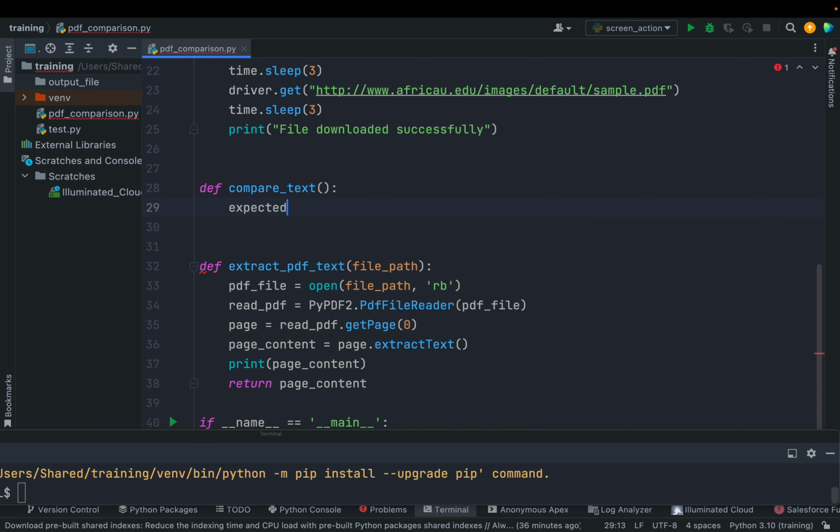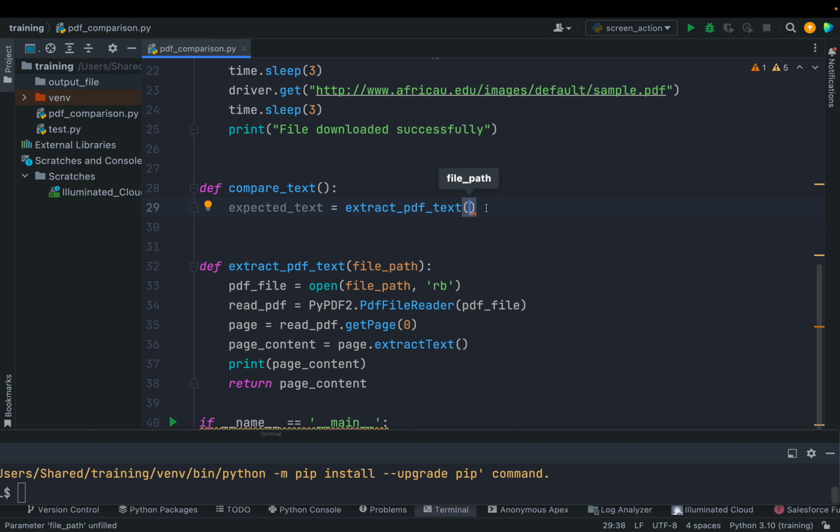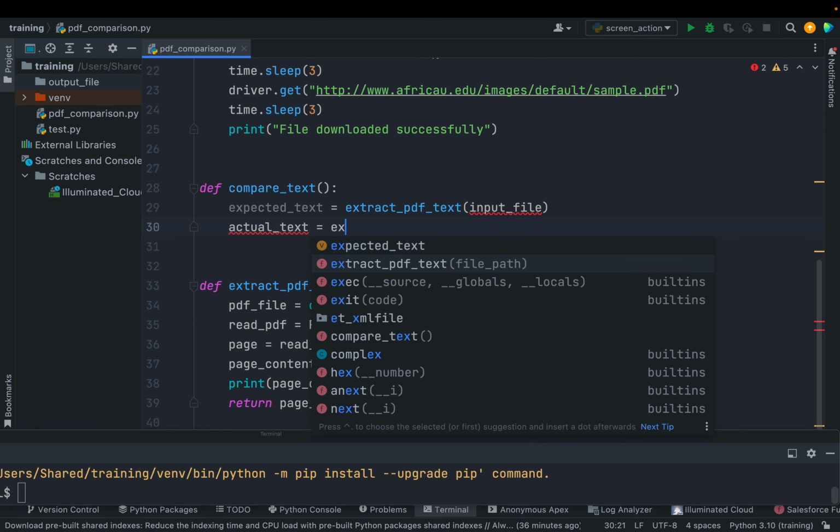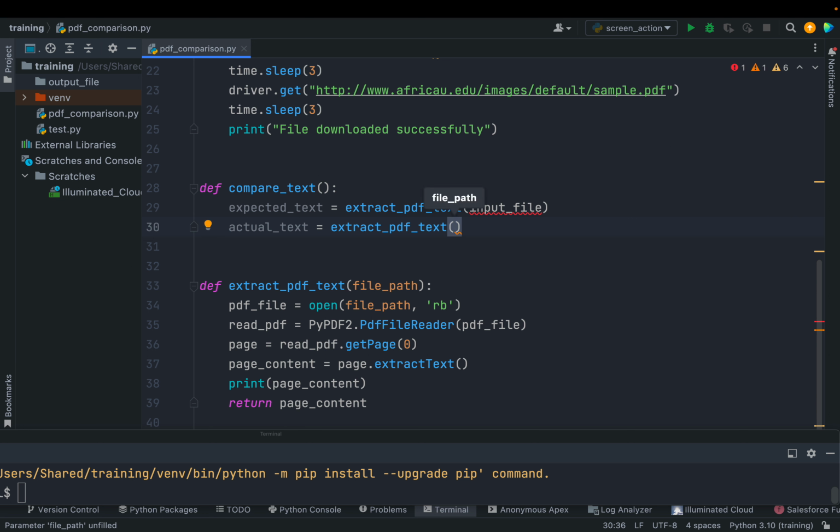expected text equals, for expected text, I'm going to use extract PDF file text. This will give me the expected text. And for this we'll set an input file and output file. We'll give input file and output file as a path here. So this input file gives the expected text, and then the actual text: we'll call this function again, which will give us the actual text. And for this actual text, we'll give the output file.